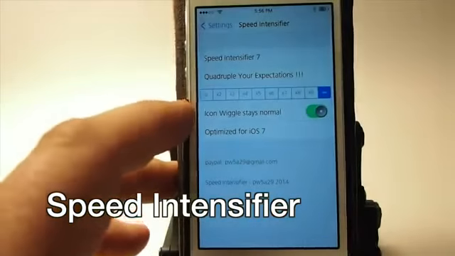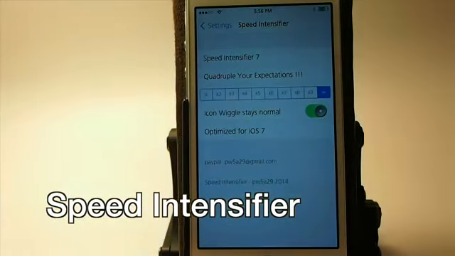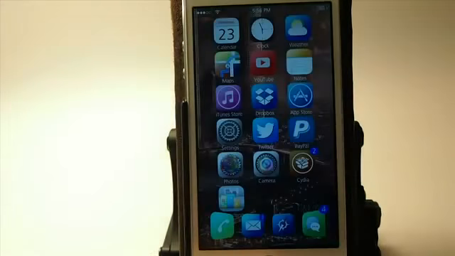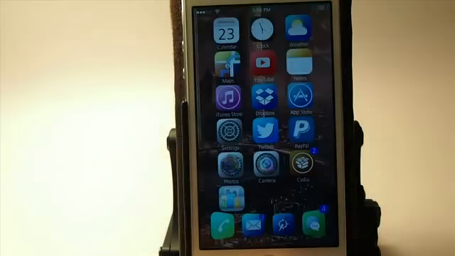This one is called Speed Intensifier 7. And as you can see here, you got this little scale ranging from 0 up to infinity. And this increases the animations of your device. And you'll notice now that my animations are moving much, much faster. When we open something up or close an app, you see how much faster it is. That's coming from Speed Intensifier.